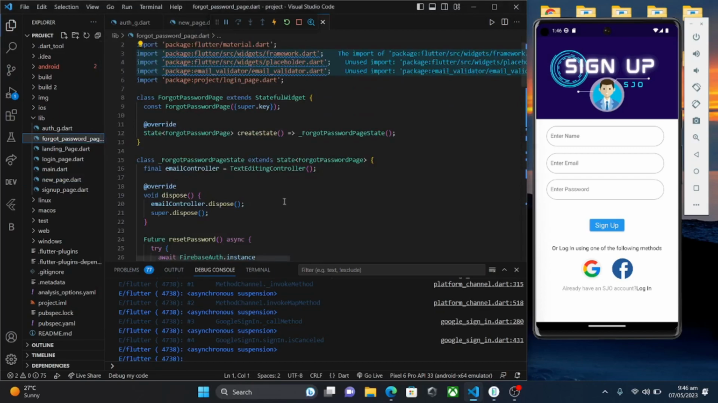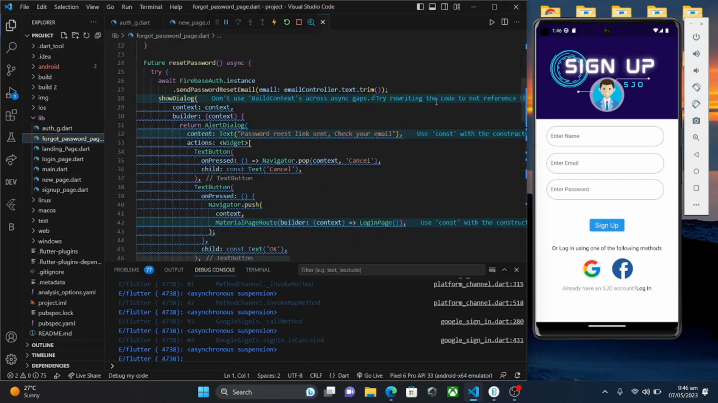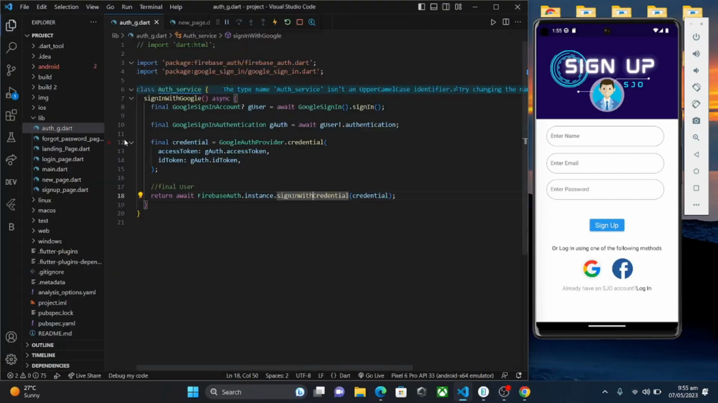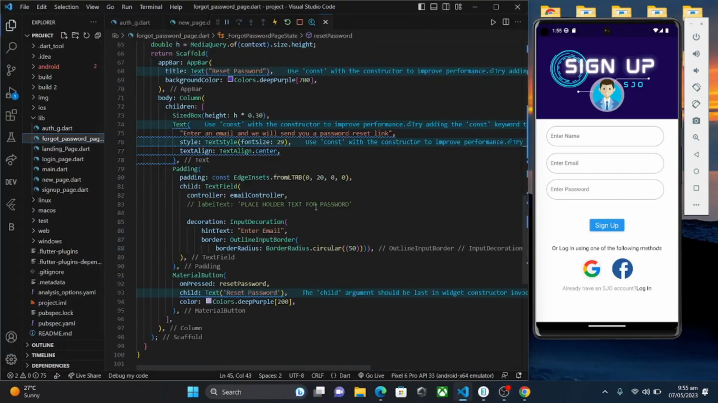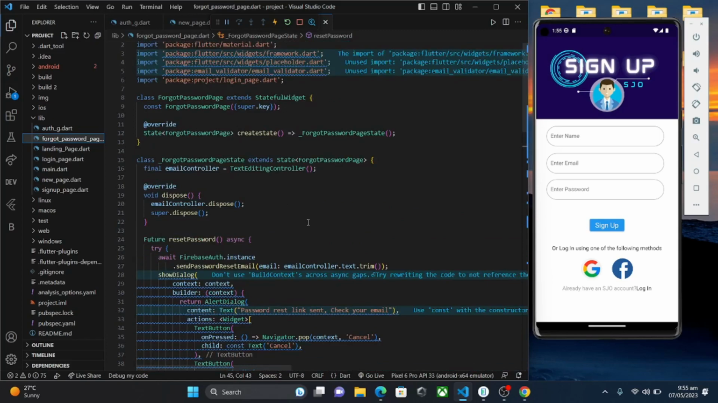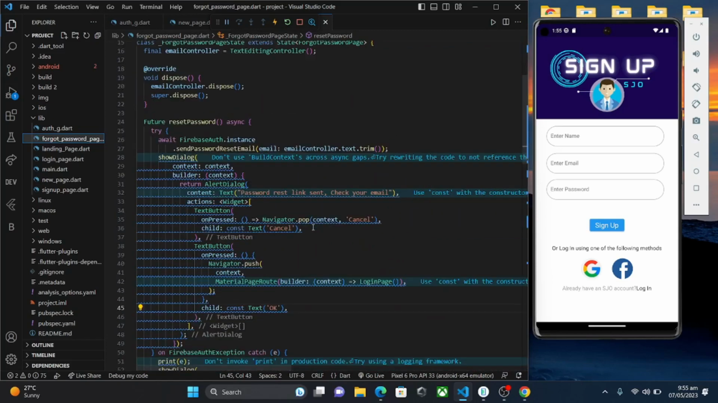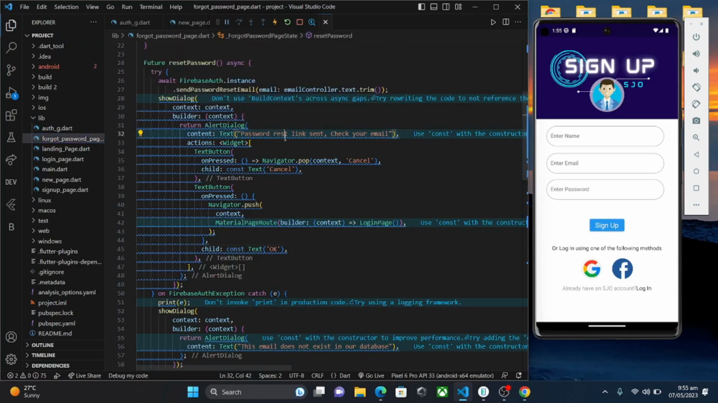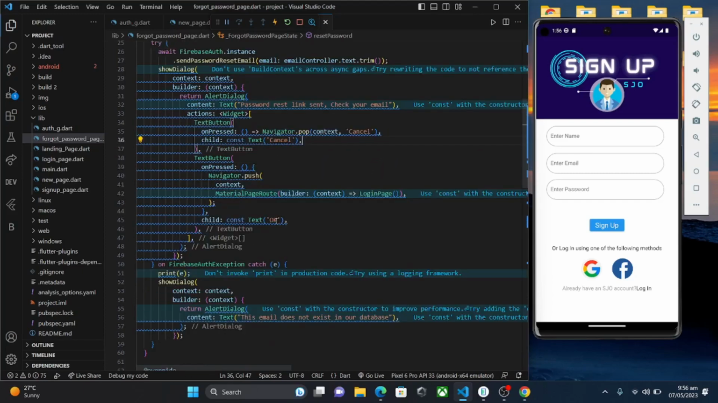Let me show you the code for the forget password page. Here is the code for the forget password page and the authentication page. Basically, this is a stateful widget, and here we mention that the password reset link has been sent, and we are going to use the alert box widget. And if the user presses cancel, we are basically popping, showing the same page so that the user can enter more emails if they want. But what if the user clicks on OK? If the user clicks on OK, the user will be sent to the login page.